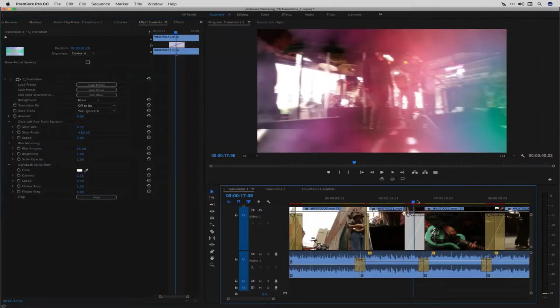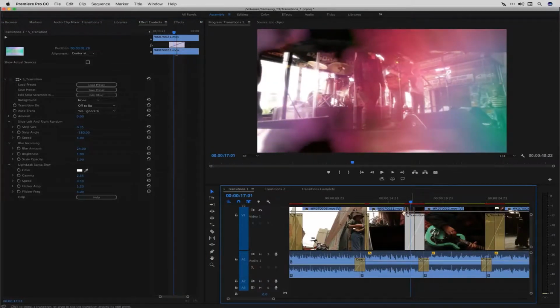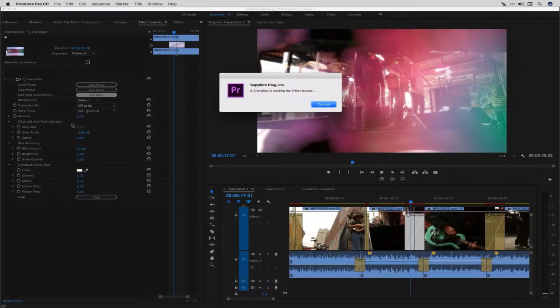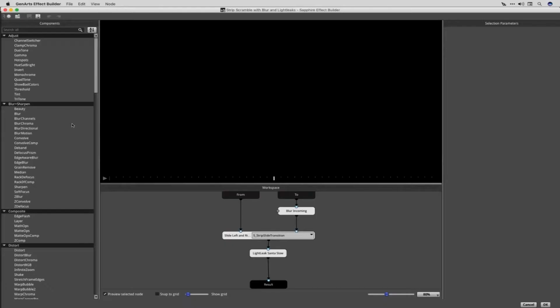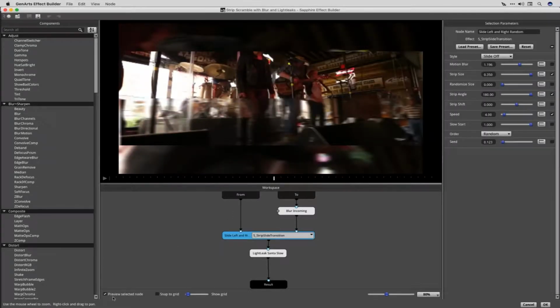So here it is, and maybe you come in here and customize the parameters that we're given here for the junior editor, but if you're getting tired of that strip scramble, you can always go back in and edit the effect. So let me just change here the background to video 1. I'm going to choose here to edit the effect. Okay, and here's that strip slide transition. I'm only seeing that because I'm previewing this selected node.